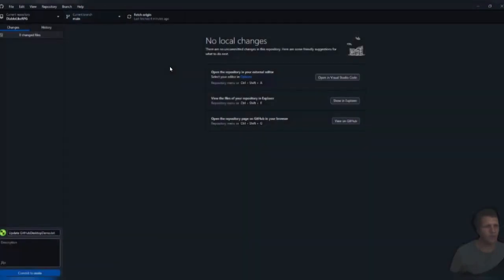So that is a quick demo on how to use the GitHub repository. It's very powerful like that, and very useful.